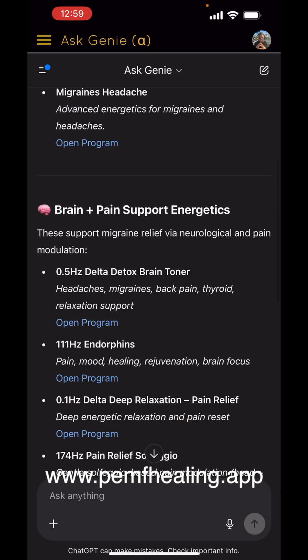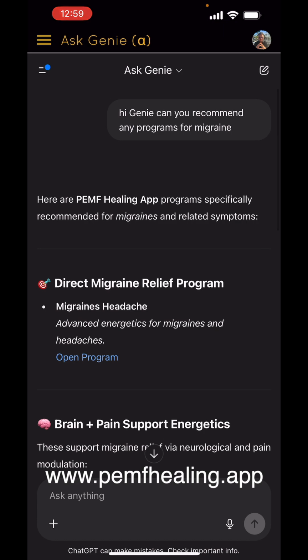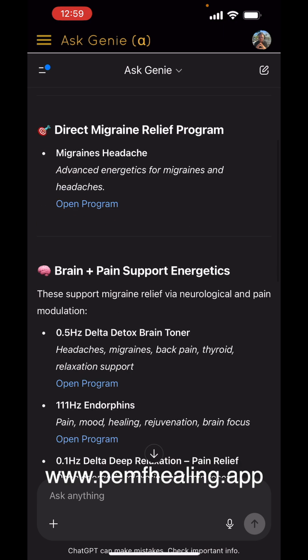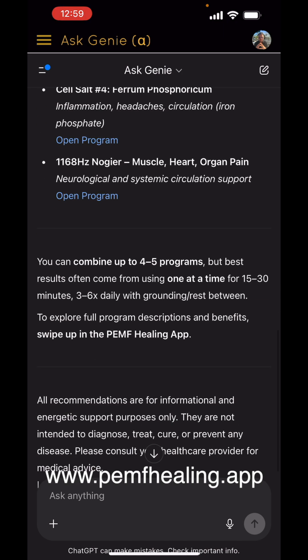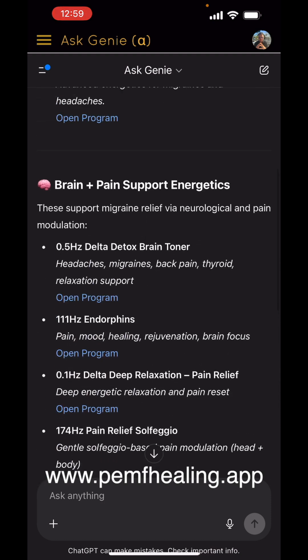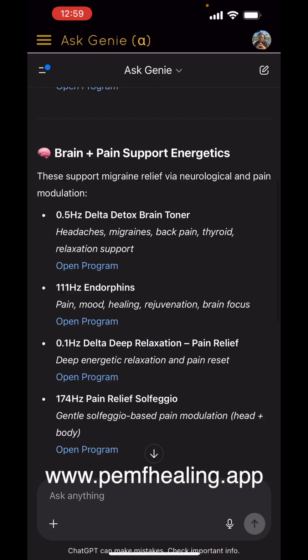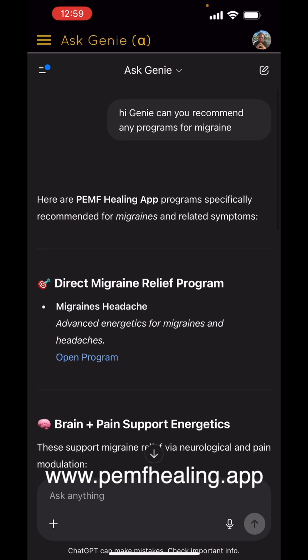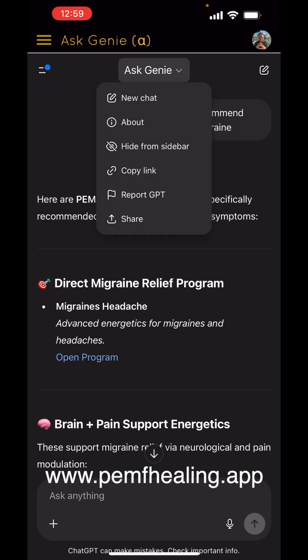So you can ask the ChatGPT AI specific questions, concerns, and it will try to recommend applications or programs best suited for that request. If you do have any problems or issues, please email it to us at info@epemf.app. Again, this is early on.